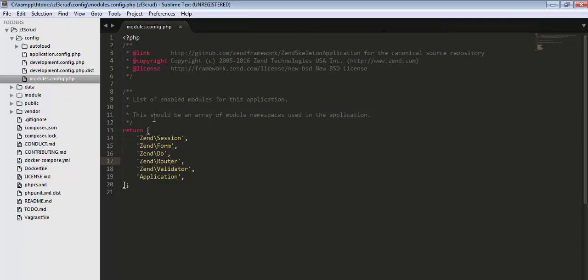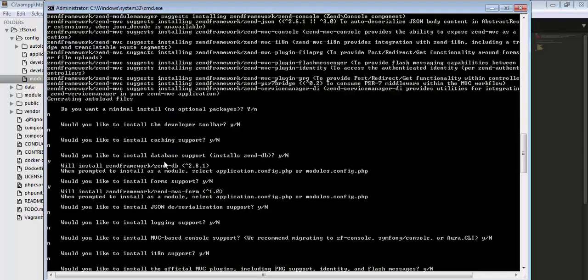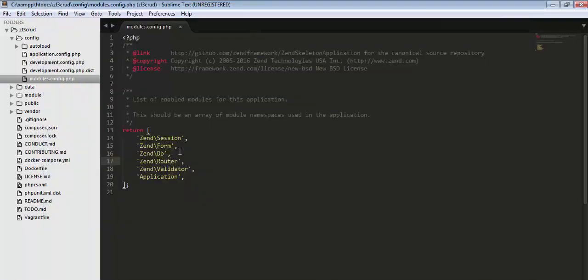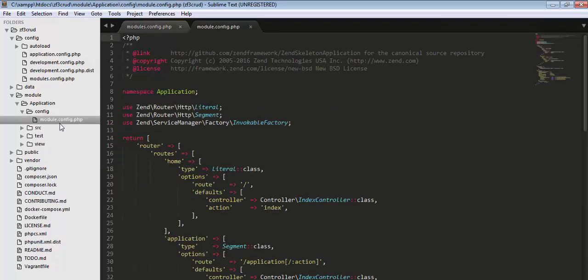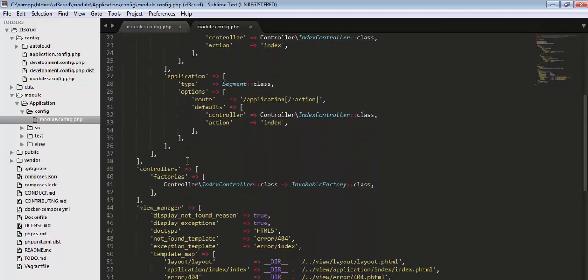Now the next one: let's go to our module, and inside application, this is our module. In our next video we'll learn how we can create our own module. Then config, then click on modules.config.php. This is our routing file, the place where we will set our routing.